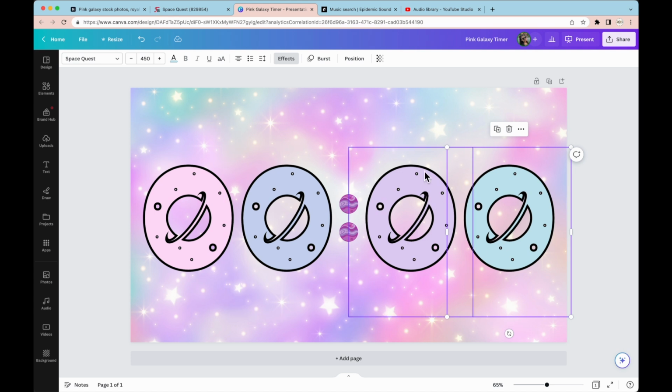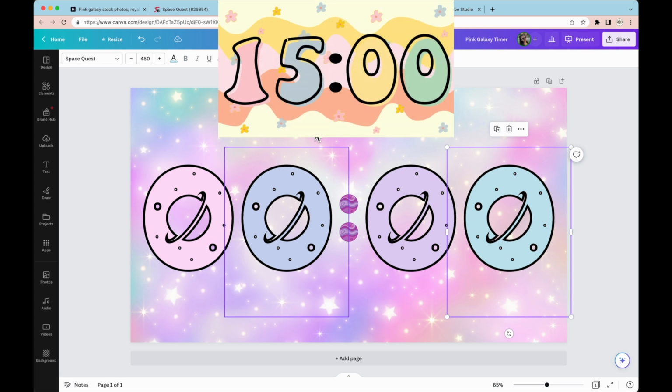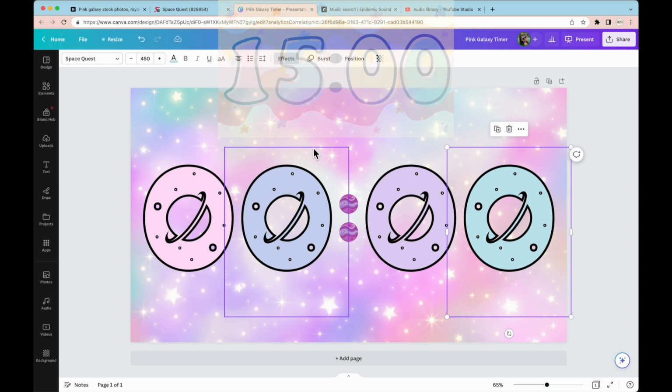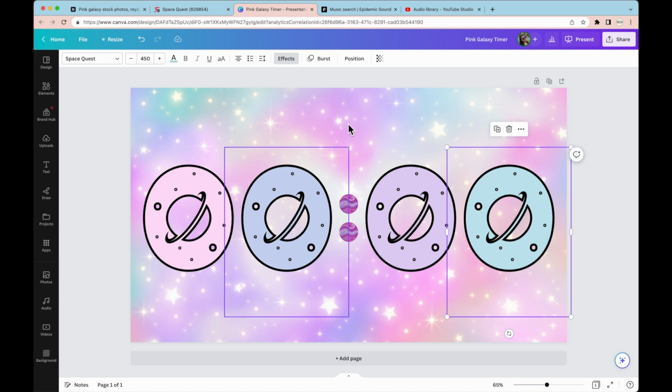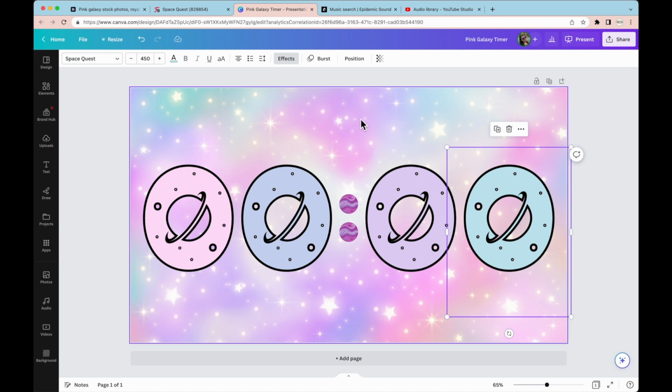The next thing I did was change the colors. I wanted this timer to mirror the Groovy timer where each number is a different color. And so I just picked 4 colors that kind of complement the background.